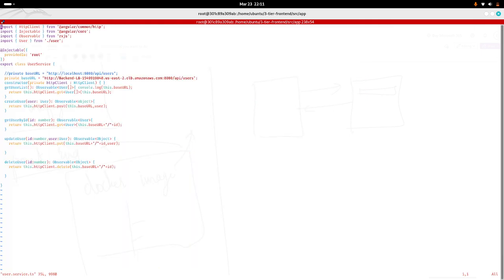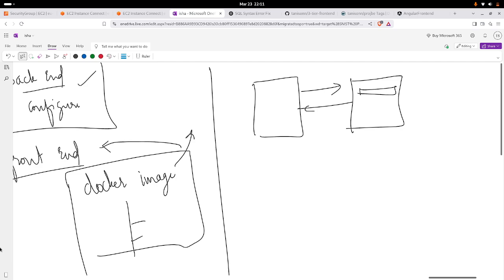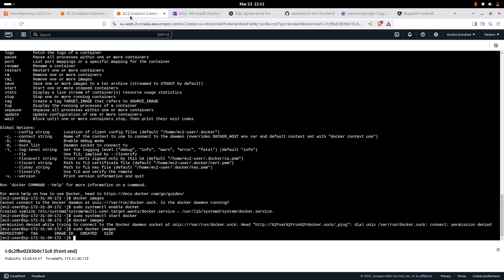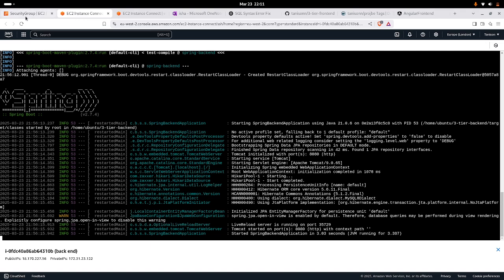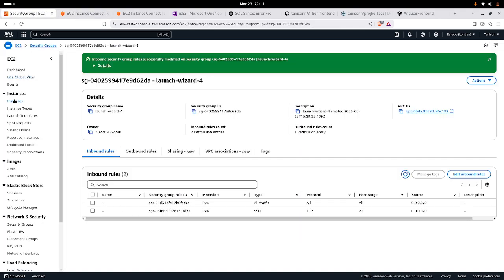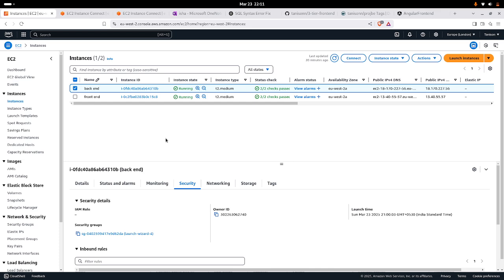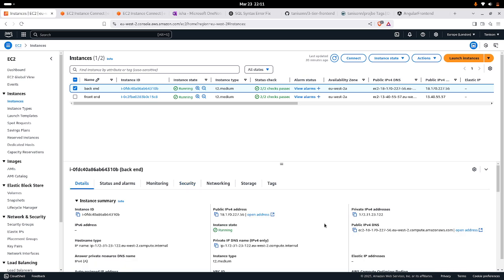Now here you could see the backend, right? The base URL of the backend is your EC2 instance, the backend EC2 instance. Now if you go to EC2, the backend, go to details, and give your public IPv4 DNS.